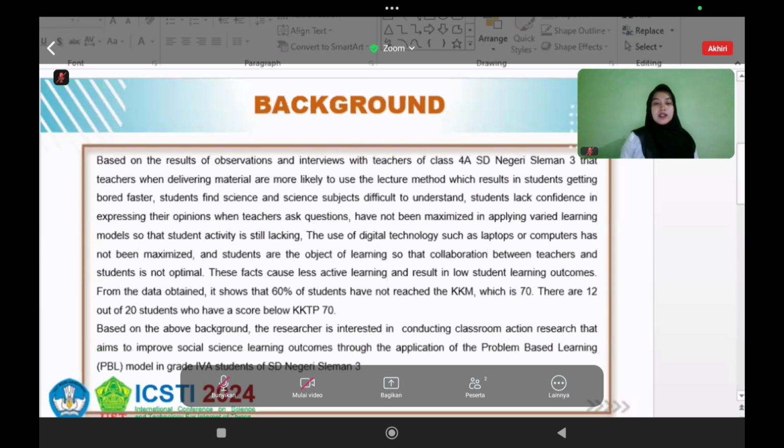Based on the results of observation and interviews with the teacher of class 4A SDN Negeri Sleman 3, teachers, when delivering material, are more likely to use the lecture method, which results in students getting bored faster. Students find science and social science subjects difficult to understand. Students lack confidence in expressing their opinions when the teacher asks questions, and varied learning models have not been maximized, so that student activity is still lacking.